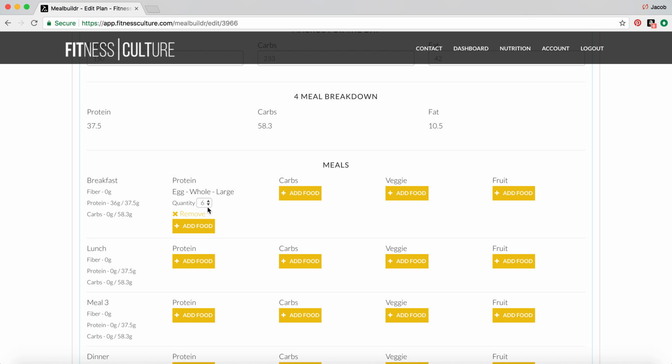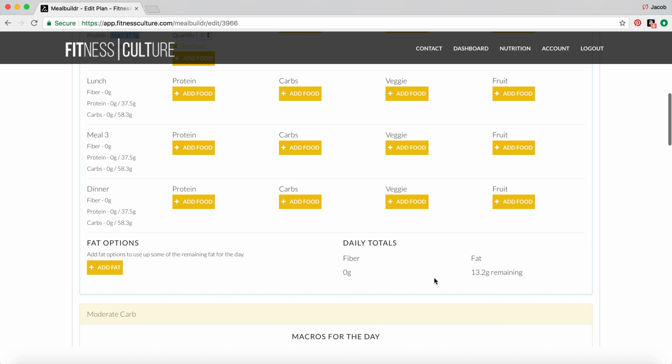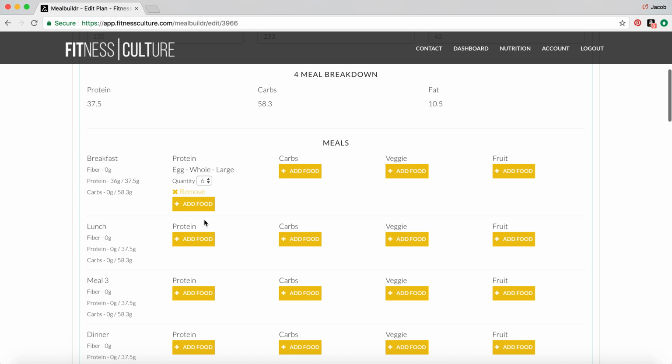So right now it's telling me to have 6 whole eggs in order to get close to that 37.5 grams of protein. Now if I scroll down, and I remember I had 42, I think, grams of fat for the day. Now I only have 13.2 grams. So that's obviously too much fat for breakfast. So I'm going to choose to add some different protein options as well with my whole eggs.